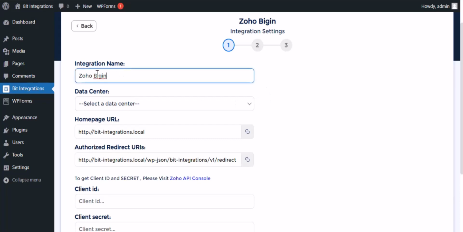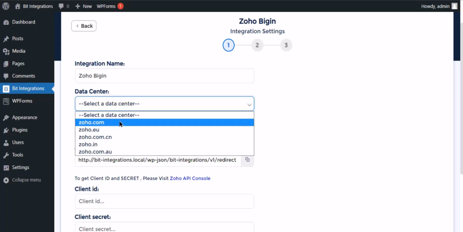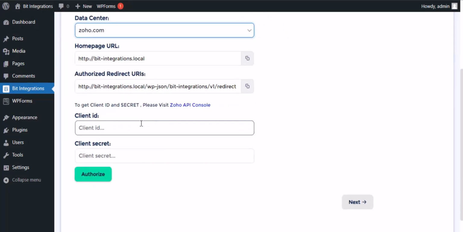Here, give a meaningful integration name as you want. Select the respective data center. Here we need the client ID and client secret for authorization. Please visit the Zoho API Console.